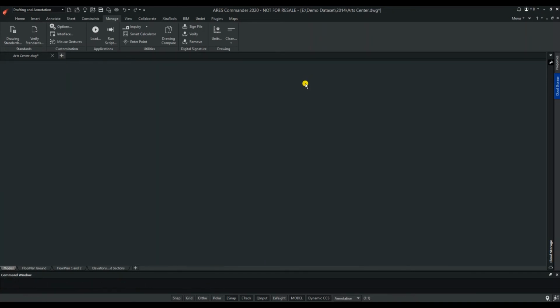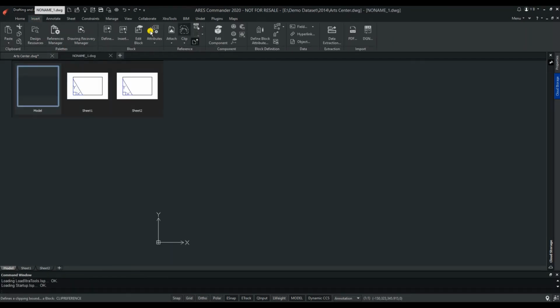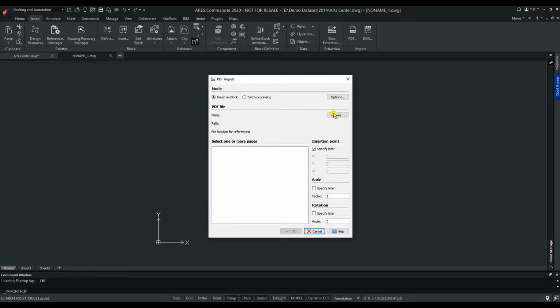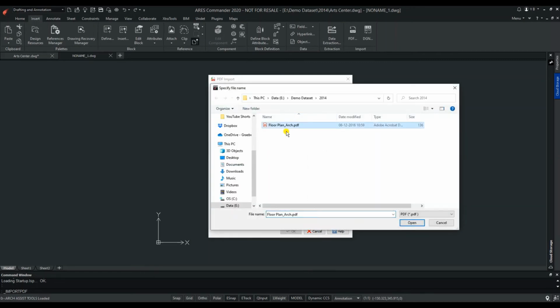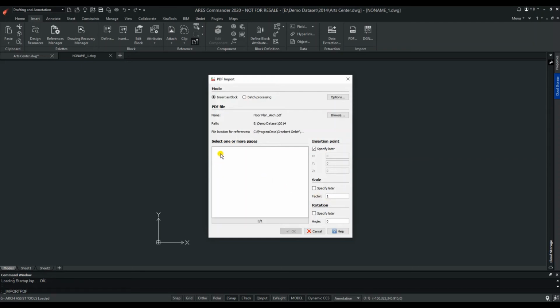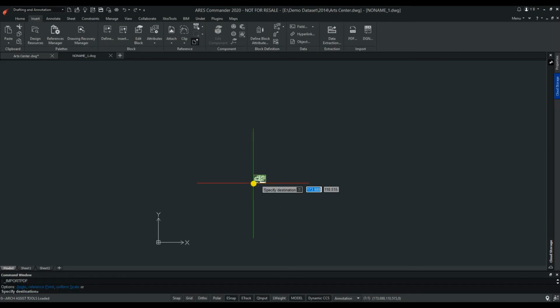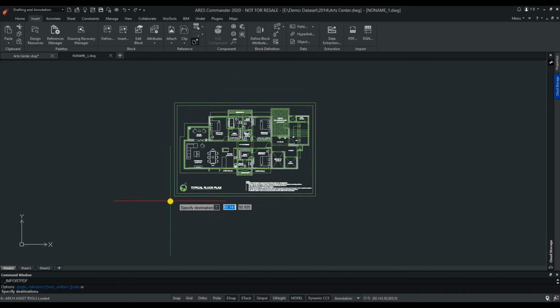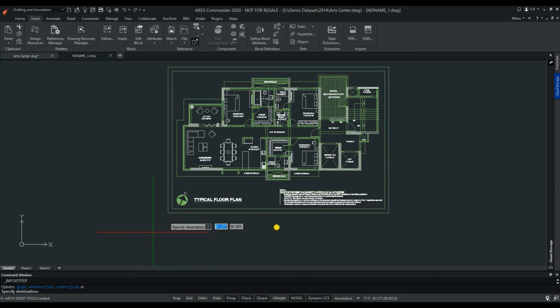A very important and powerful productivity tool in Iris is the option to import PDF files. Just go to the insert PDF option, import PDF, and a dialog box will open. You can select the PDF file which you want to convert and click on open. Now it recognizes that there is one page in this PDF which needs to be converted. I can keep the settings as default and click OK. So in this way, the PDF file has been converted into a DWG file.